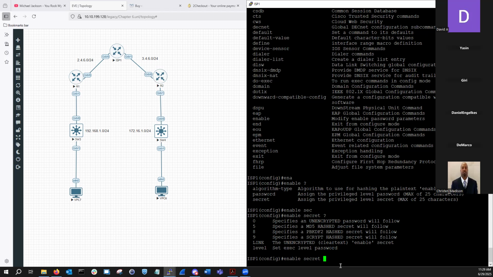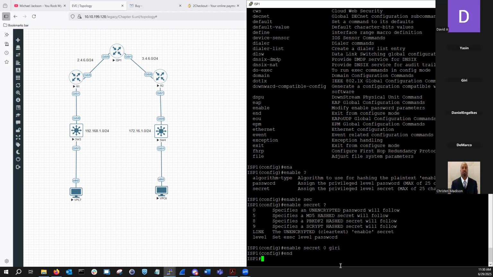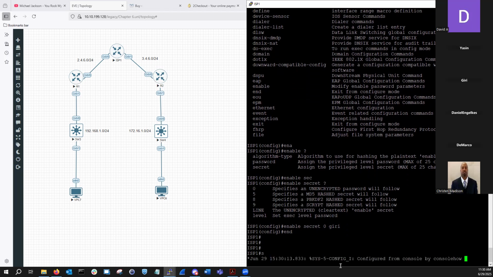But we are going to use a clear text, just for this lab. We'll talk about other security features in the future. We're going to use unencrypted, all right? And I'm going to type in a password. Let's make this password geared. So our enable secret is geared, okay? Let's go ahead and confirm our password.